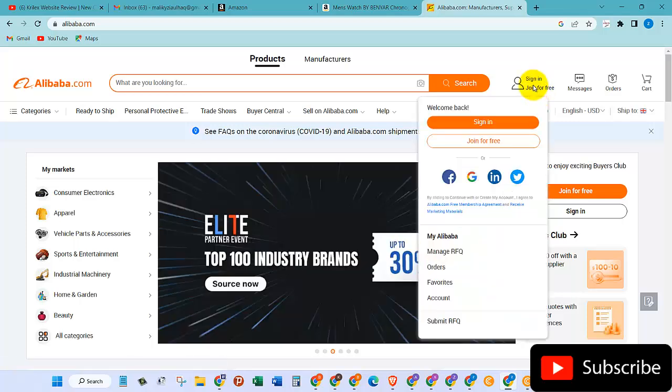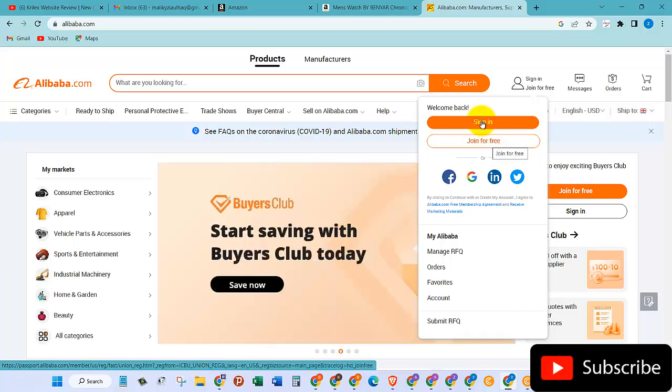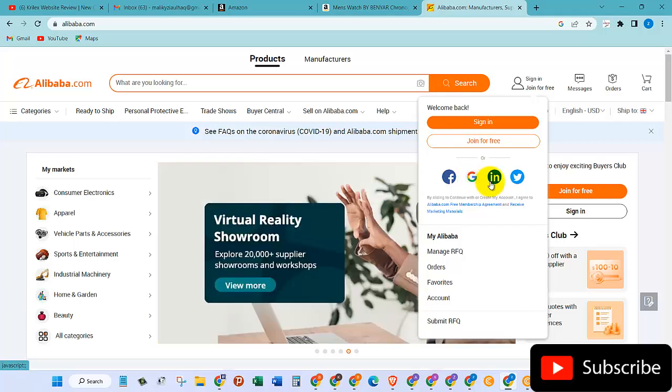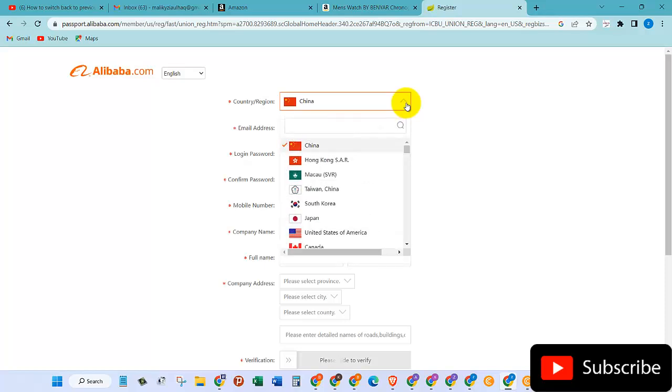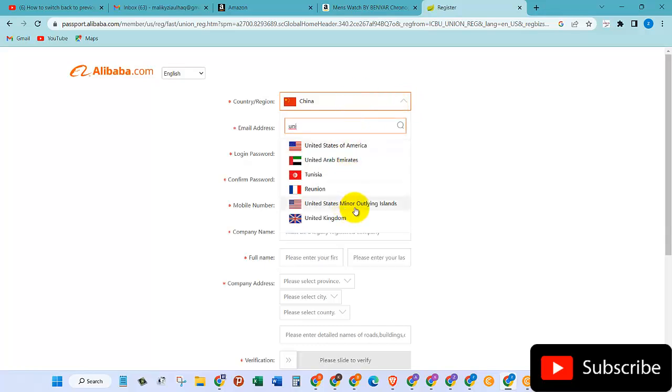Here we will click on join for free. If you already have an account, you can click on sign in, or you can join in with one of your social media platform, but we will click on join in for free. So the first one is country or region. We will click on this drop down menu and then we will put in the country where we are currently living. I live in the United Kingdom, so I'll search for United Kingdom and choose that.